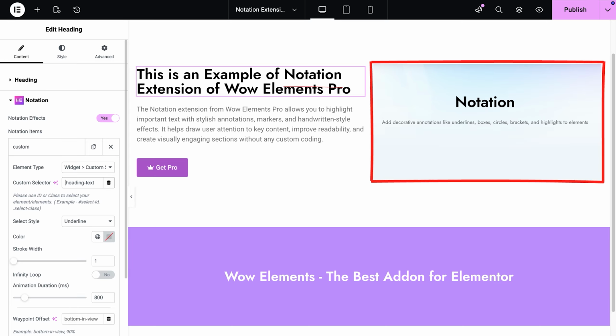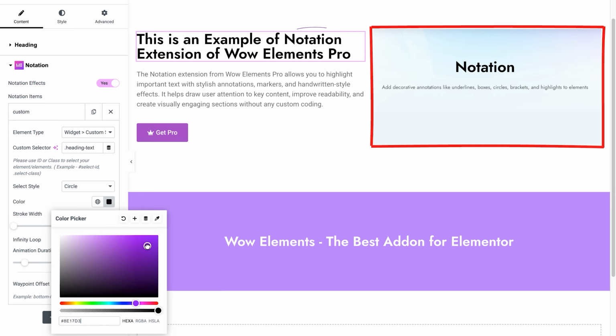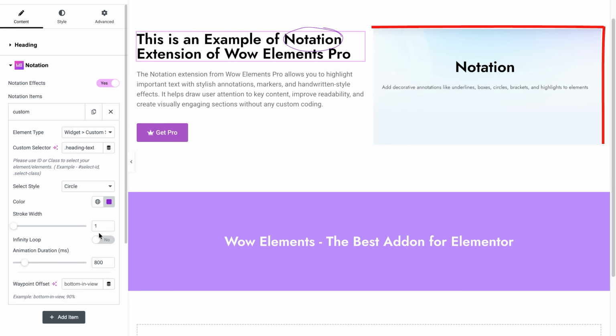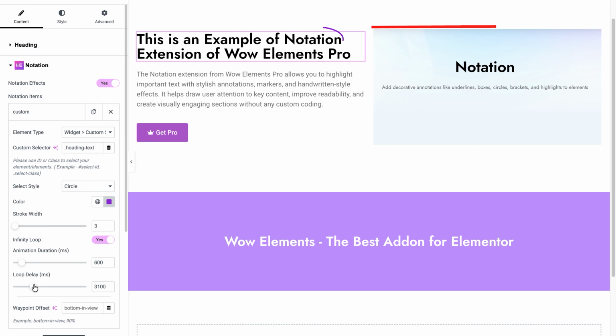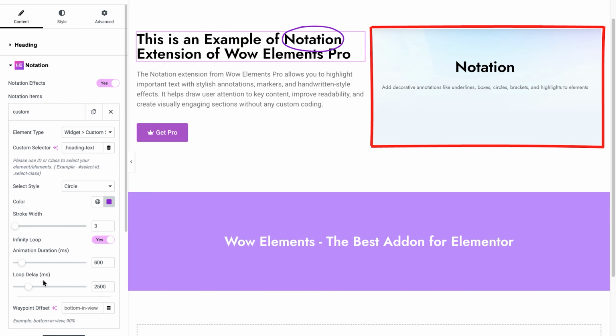After setting the selector, choose your preferred notation style. For this example, we'll use the circle style. You can further customize the effect by changing the notation color, adjusting the stroke width, and enabling the infinity loop option if you want the animation to repeat continuously. Additional controls such as animation duration, loop delay, and waypoint offset are also available, allowing you to fully customize how the effect appears and behaves on the screen.